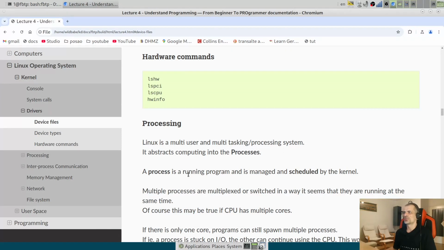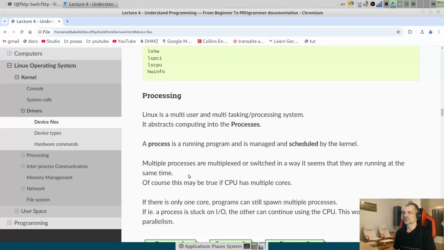Processing. Linux is a multi-user and multitasking processing system. It abstracts computing into processes. A process is a running program and is managed and scheduled by the kernel. Multiple processes are multiplexed or switched in a way that it seems they are running at the same time.